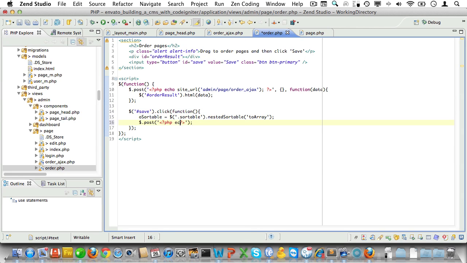It will go to admin page order ajax, and we'll make sure to include a sortable post value. Now we'll add an anonymous function to that, which will take the data that is returned by the ajax call. In this case, that will be an HTML snippet with the new list of pages. And then it will display that data in the order result div.